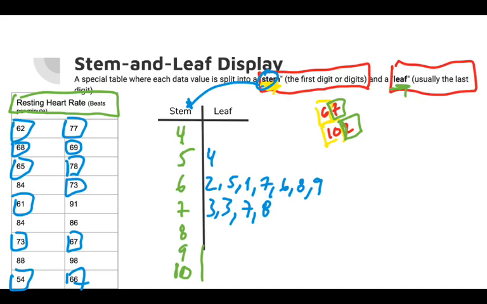The 80s, I have an 84. Here's another 84. An 86. And an 88. In the 90s, I have a 91 and a 98. And then that's all of my data, okay?